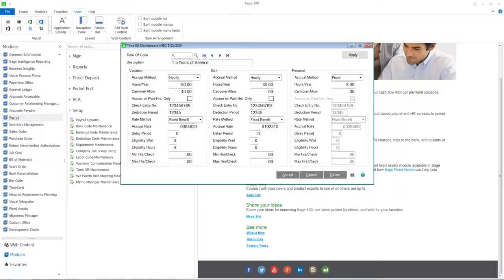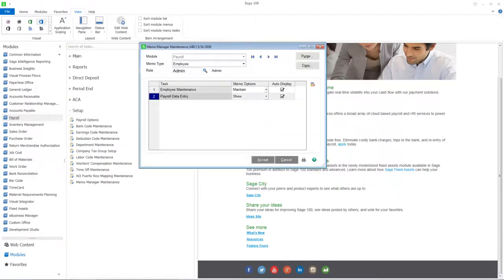Time off maintenance, previously called benefit schedule maintenance, allows you to establish and maintain codes to identify time off accrual methods, limits, and carryover allowances for all 3 time off types. Notice that the time off descriptions that we defined in Payroll Options have been carried forward. Memo Manager maintenance has been added for Payroll 2.0 and now includes memos for payroll data entry in addition to the employee memos that were available in the previous version.